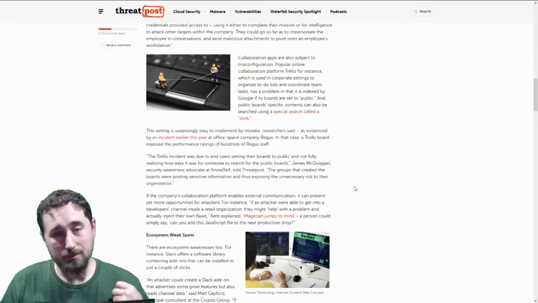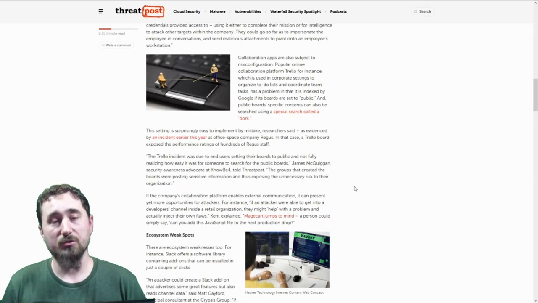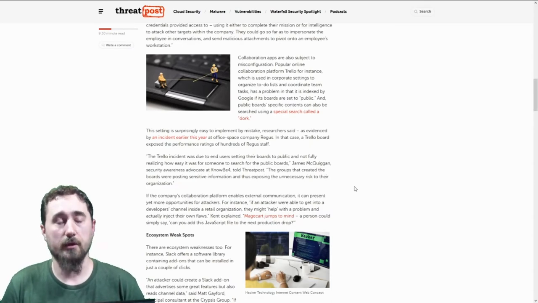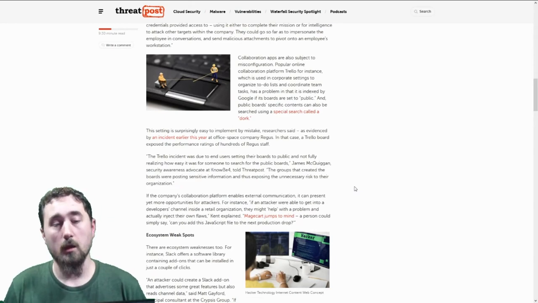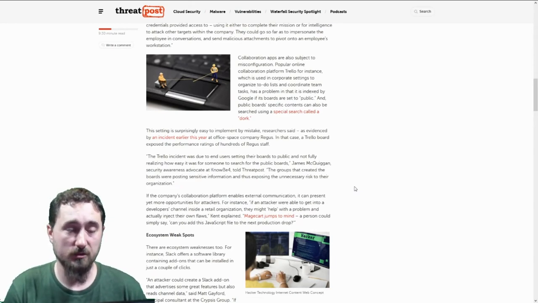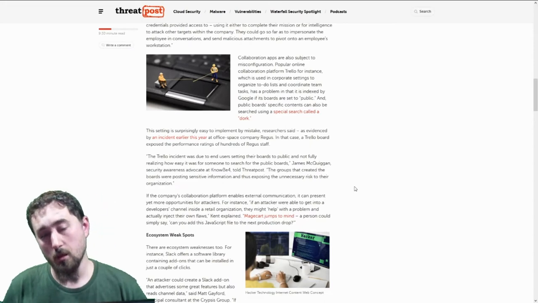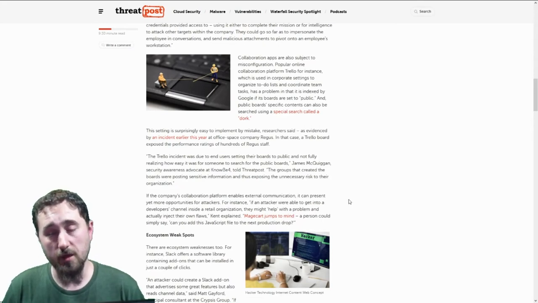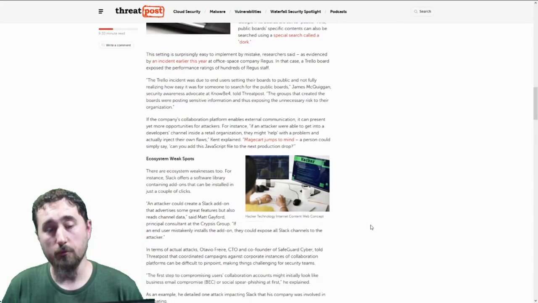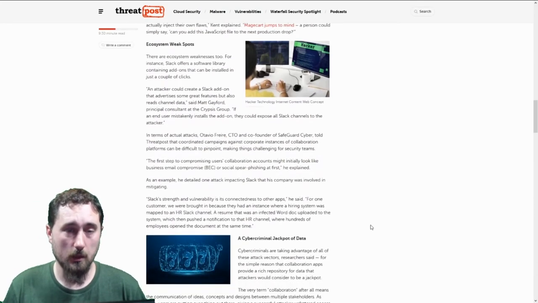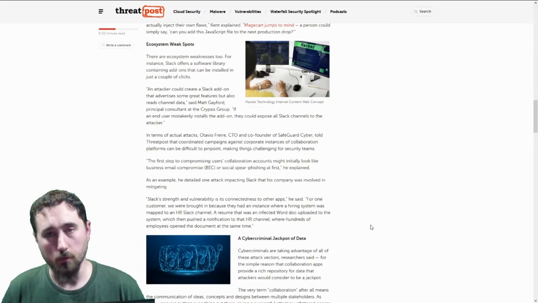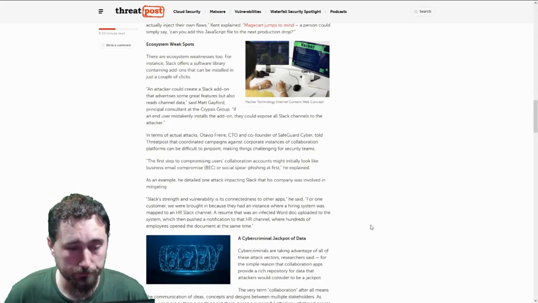So again, if you're going to use these collaboration tools, please figure out how to properly configure them. Make sure that things are not set to public, that there are ways to put strong passwords, and if possible, do two-factor authentication. That would be the biggest way to stop hackers from just brute forcing their way into your platform.